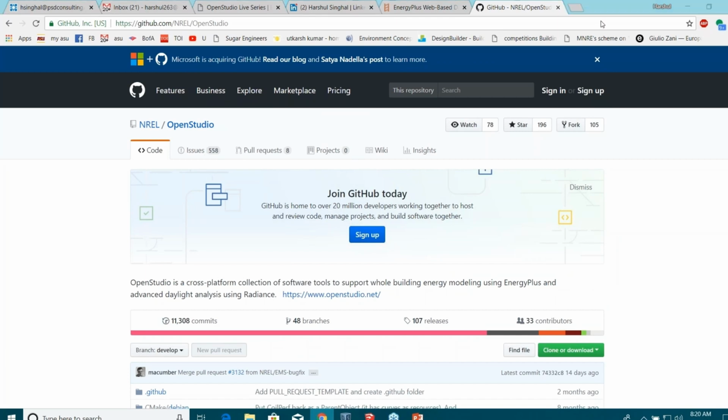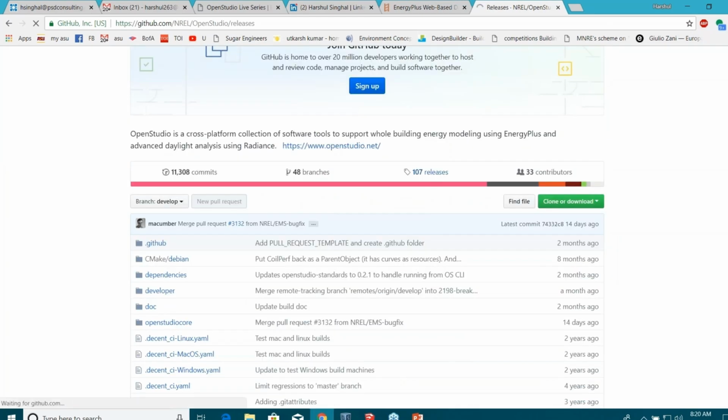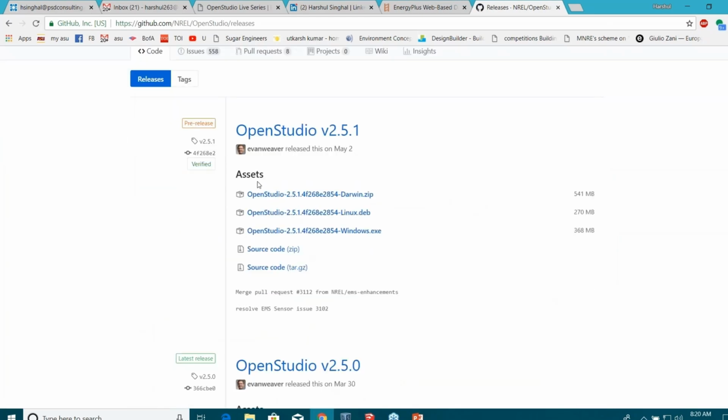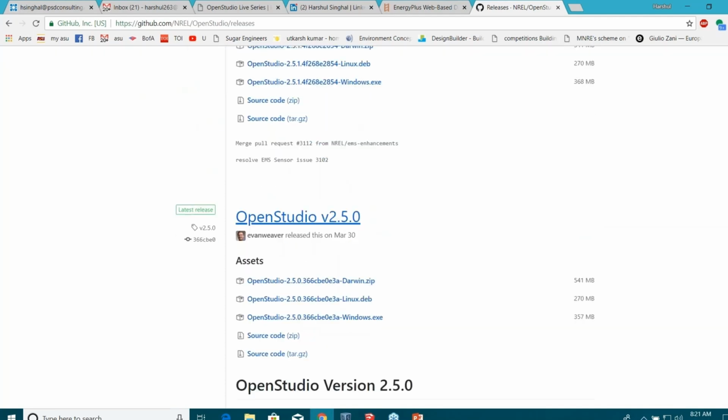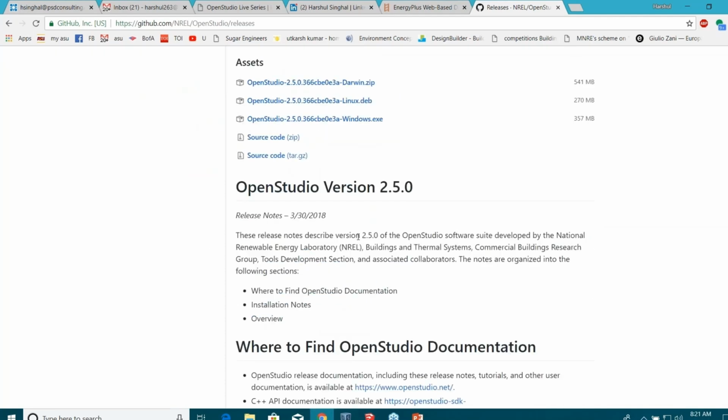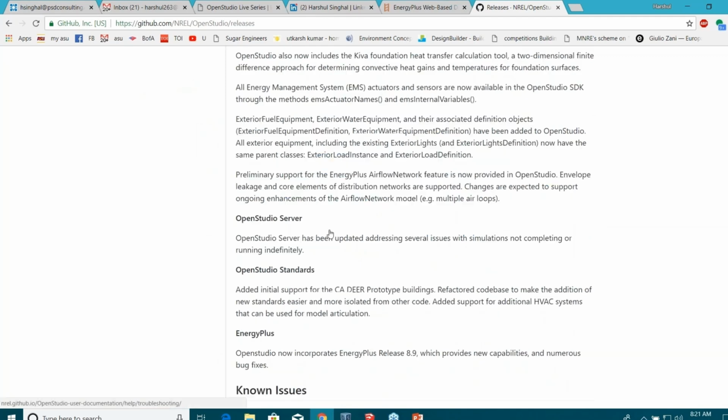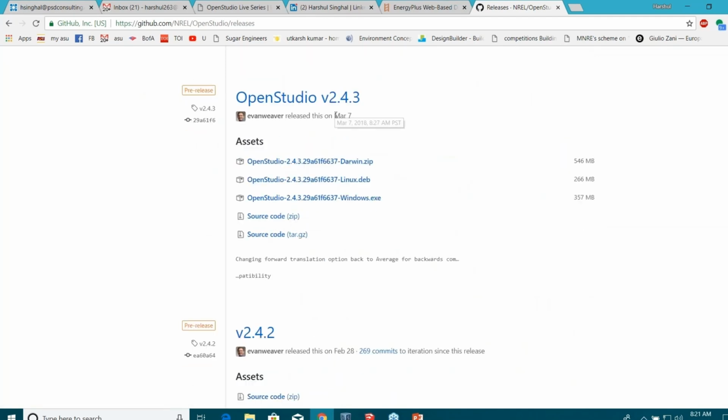It's highly funded. The Department of Energy is putting a lot of money into its development. And if you see, it has 107 releases. They actually release their versions every 2 or 3 weeks, something like that. So for example, you can see this was released May 2. Before that it was released March 30. There are so many of them, they are constantly working on this.